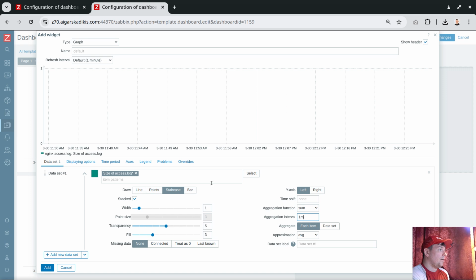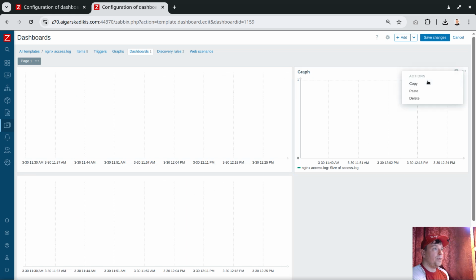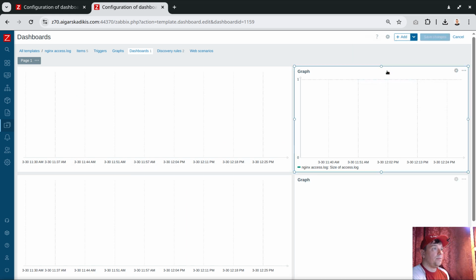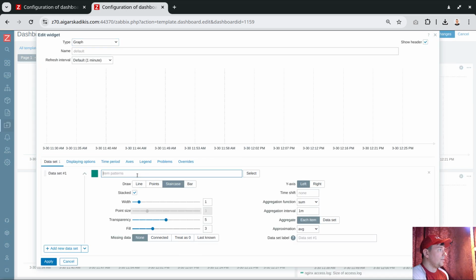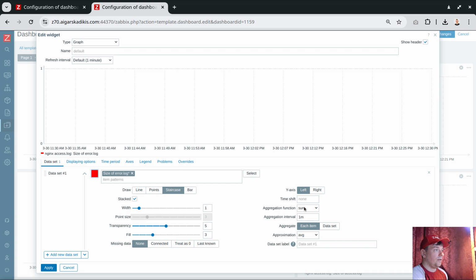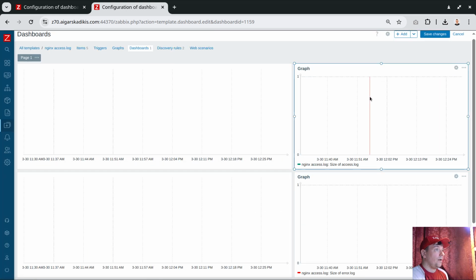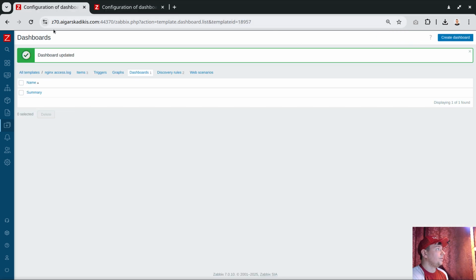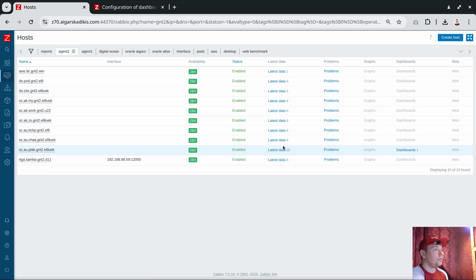Okay, size of access log, add, copy, add it, paste, and this will be size of error log, click, this will be more like reddish, same staircase, 1 minute aggregation, update, and let's save the dashboard and have a look how it looks so far.